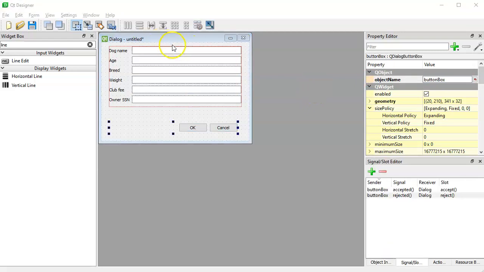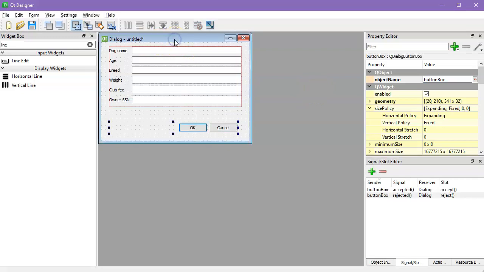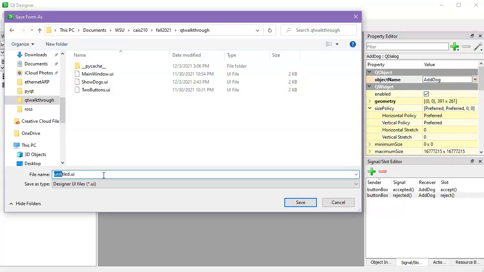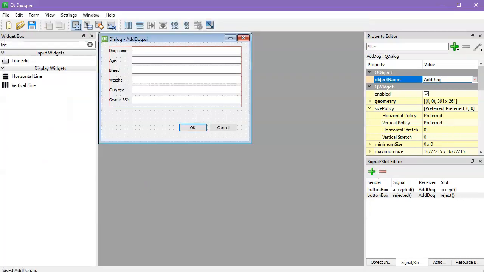Now we have one more widget to name, the dialog itself. So let's click the dialog. And I'm going to name it add dog. And now I'm ready to save. I'm going to name it add dog UI. And now let's switch to Visual Studio Code.